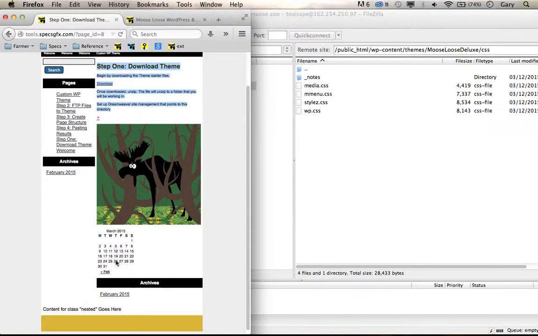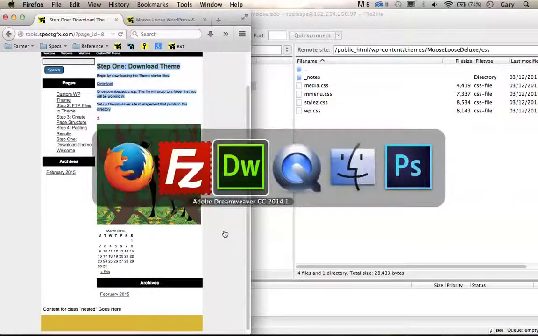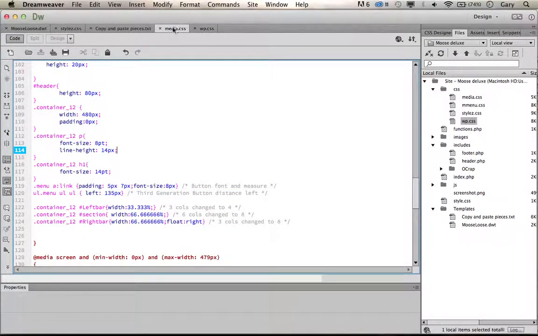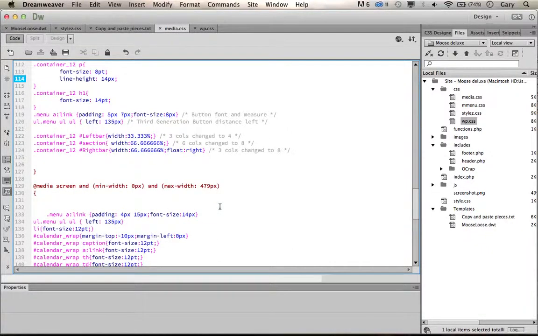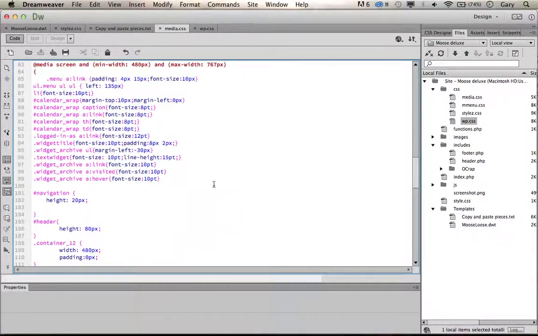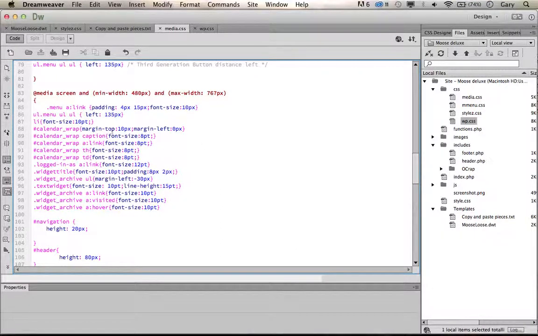So we could probably go back here and increase the size of the calendar. So let's go back, go to our media screen, go to 480, which is here, go back up to the calendar, and right now we have the calendar at 8 points. We could probably put it back up to 12 because now we have lots of room. Calendar 12 and calendar wrap 12, and we could probably even move it over some. We could do a margin left, let's say, I don't know, 30 pixels.